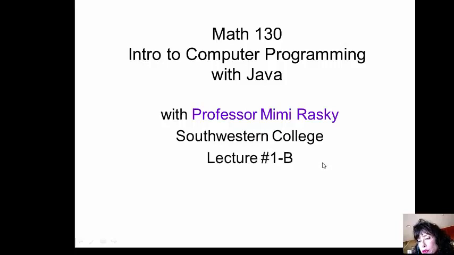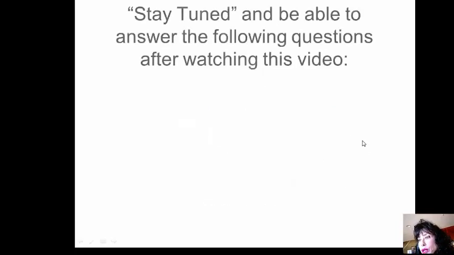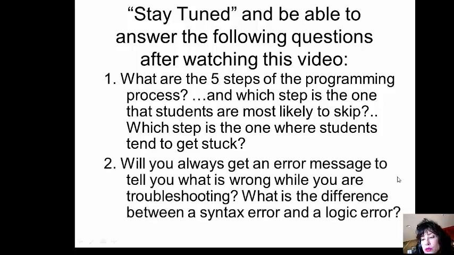Let's talk about the rest of the programming process and troubleshooting. Stay tuned and be able to answer the following questions after watching this video. What are the 5 steps of the programming process, and which step is the one that students are most likely to skip? Which step is the one where students tend to get stuck? Will you always get an error message to tell you what's wrong while you are troubleshooting? And what's the difference between a syntax error and a logic error?